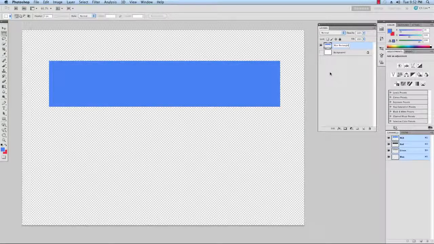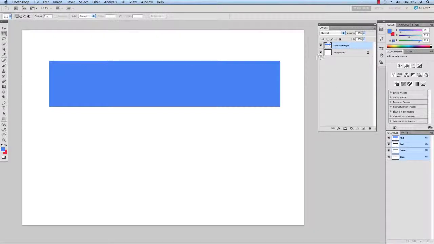Just have a name. As you start using more and more layers, naming those layers is very helpful in knowing which one you're actually working on. I want to create a new layer now. New layer icon. It creates a new layer above whatever layer was active.